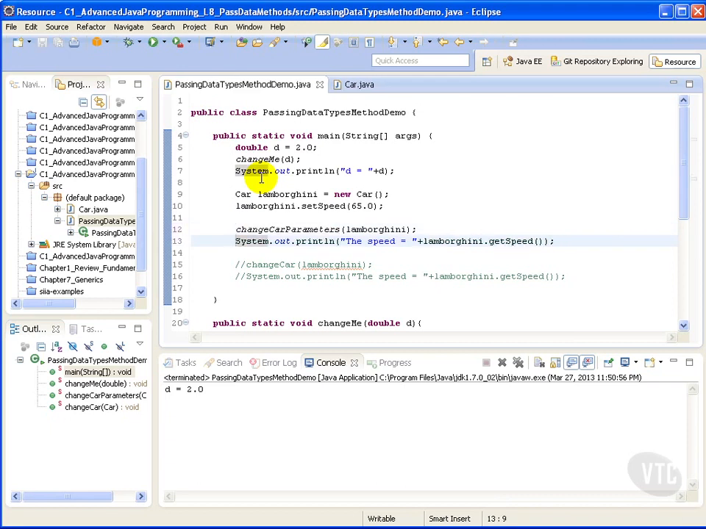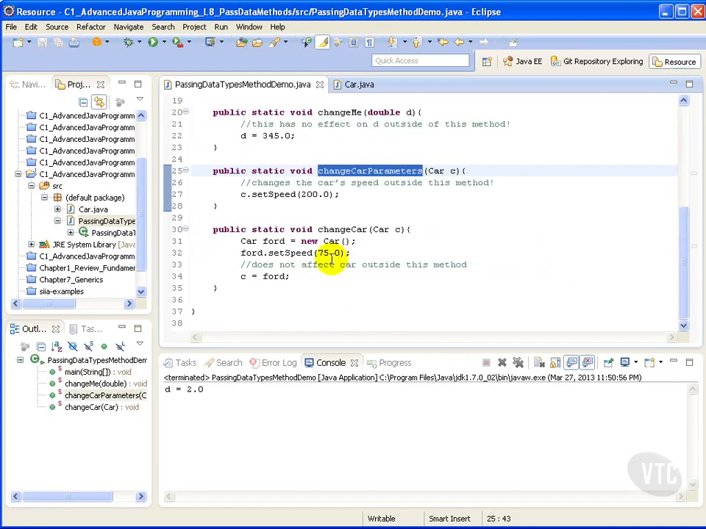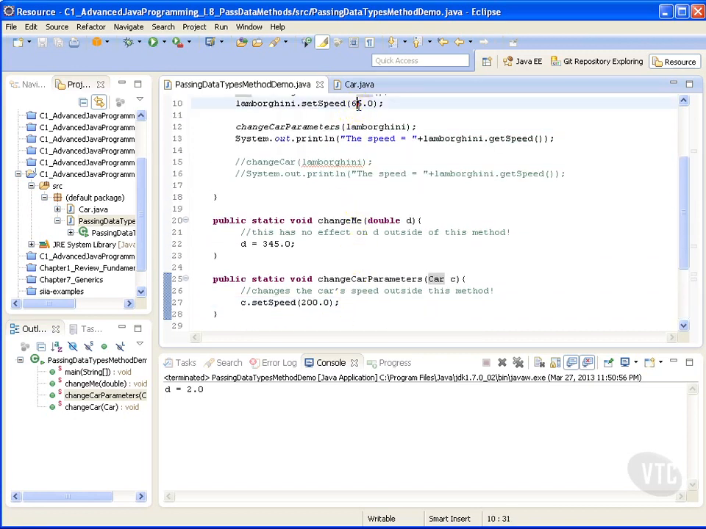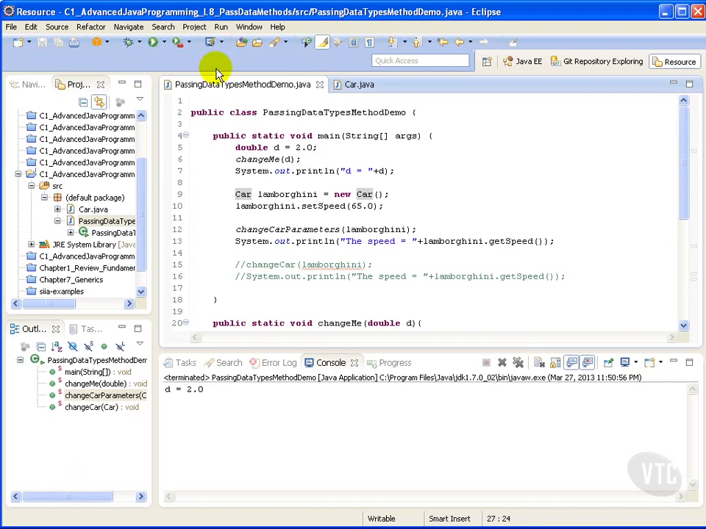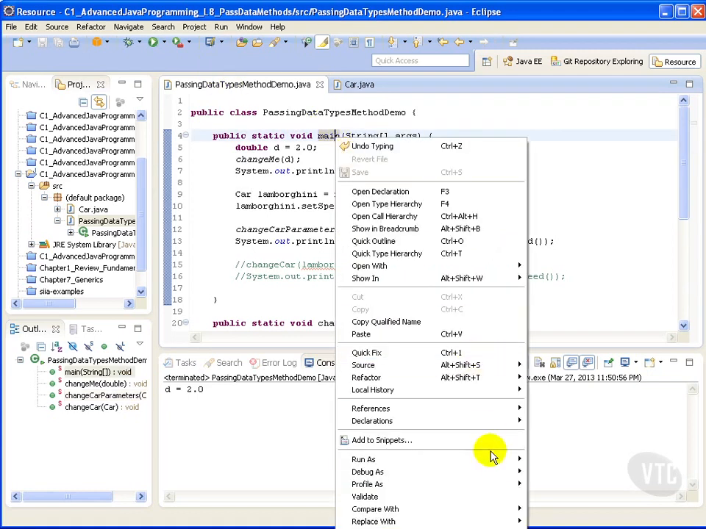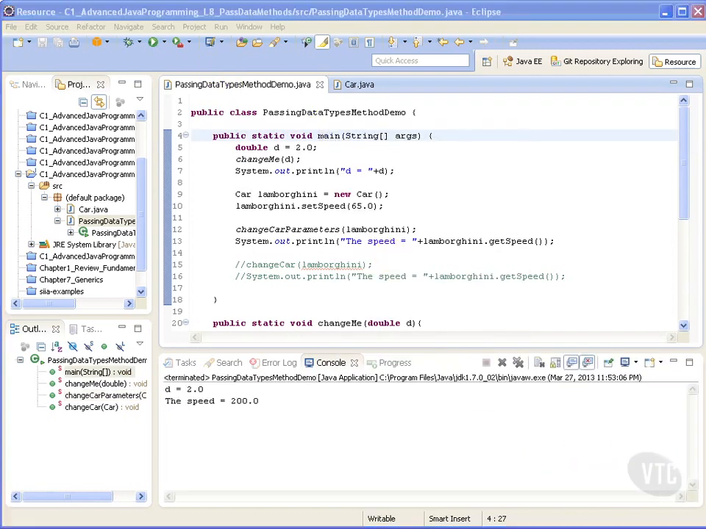The System.out.println is going to access the method getSpeed, and we're going to see what the value is. The method changeCarParameters gets the car object and is going to change the speed to 200. So it began at 65, and when it's passed to the method, we're going to change it to 200. Let's see what the output is. The code prints out 200.